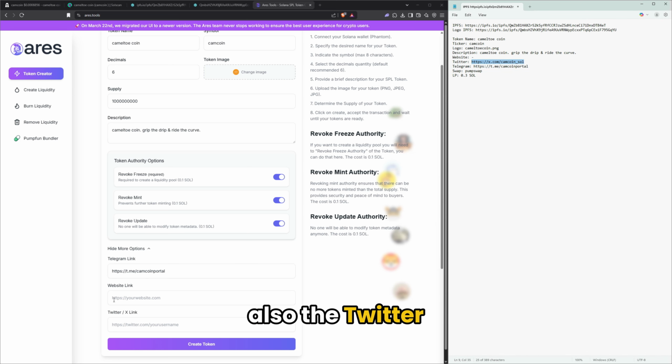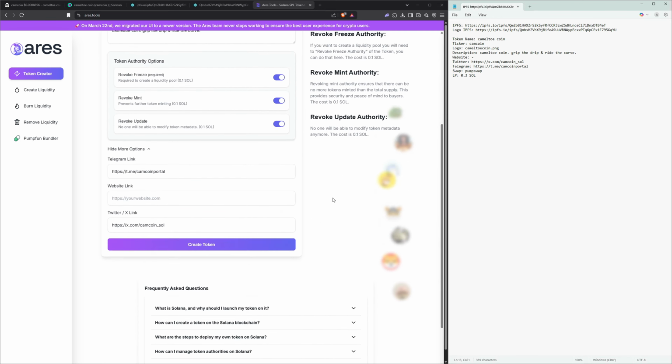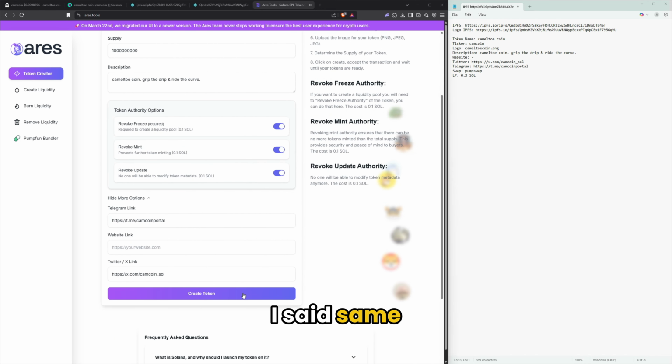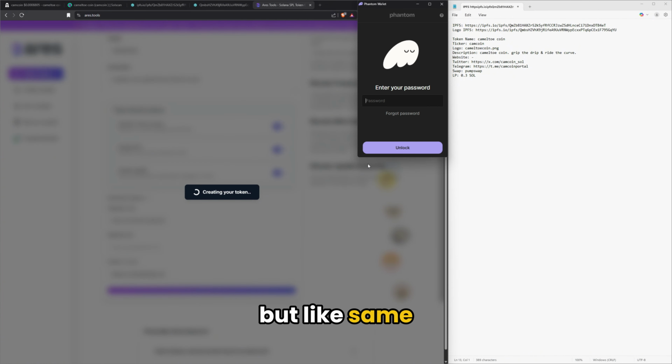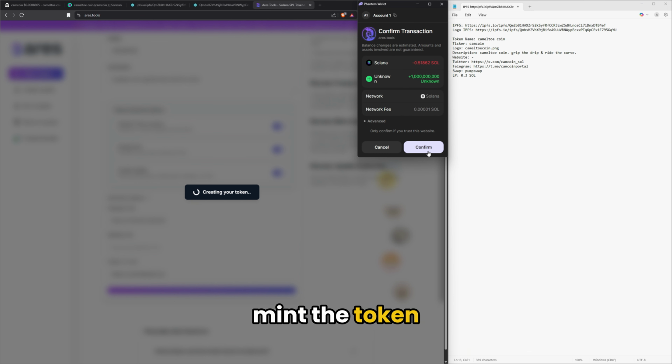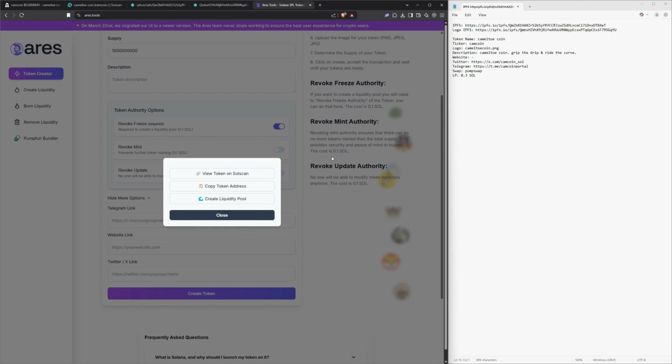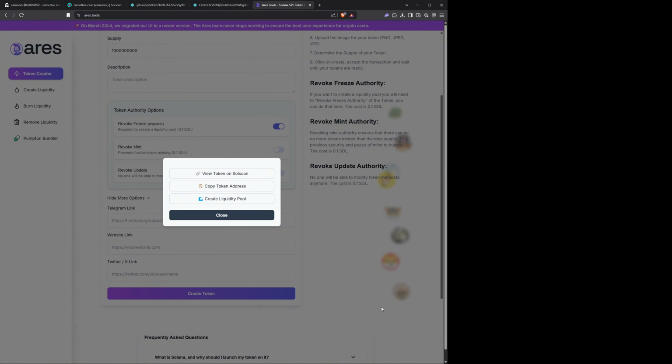Also, the Twitter account, you paste it. And just like I said, same conditions, this is not that part, but same conditions, I'm going to go with 0.3 Solana as LP token. So you have to mint the token right here. Confirm that transaction. The reason I'm using this website is that there are no warnings in it. It's probably what you said, so it's a safe form.